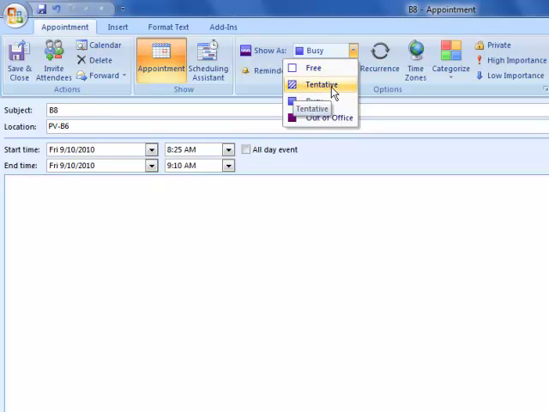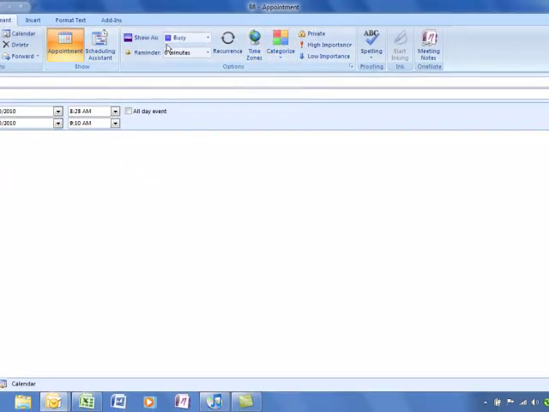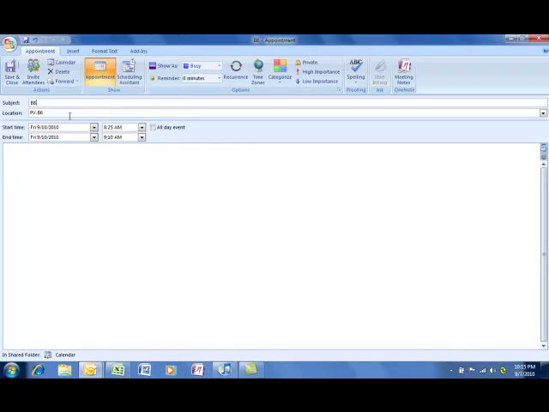You could put in tentative or out of office, whatever you want. I always put for my classes, obviously, that I'm busy. For my study halls, I'll put tentative, but you can do whatever you want here. So I'm just going to put busy. And then there's a lot of other things that you can play around with here, but this is basically what you would want to do. And then you would click Save and Close.